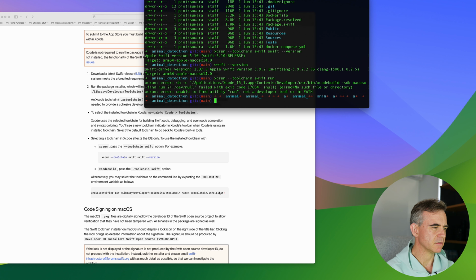Toolchain name. Swift run 5.2. Swift release. Okay, so can we do XC run? We can't do XC run because I just want to run Swift, right? So let's see, toolchain name. So which one have we got? Basically what I want to do is switch my command line to use the toolchain of Swift 5.10, because this project was built in Swift 5.10.